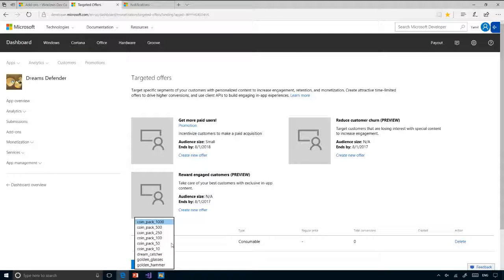What I'm going to do is select some content that I believe is good for people who never paid and are running out of lives. I have this dream catcher that will give people like John extra protection within the game. I will save this configuration, and you can see that here from the same page you will be able to track conversions.